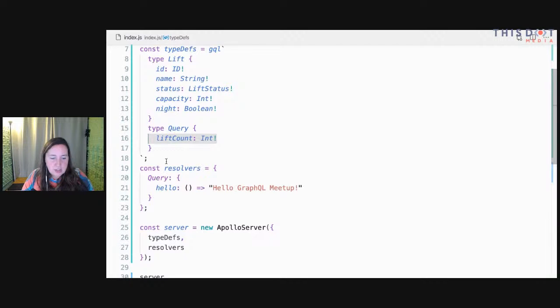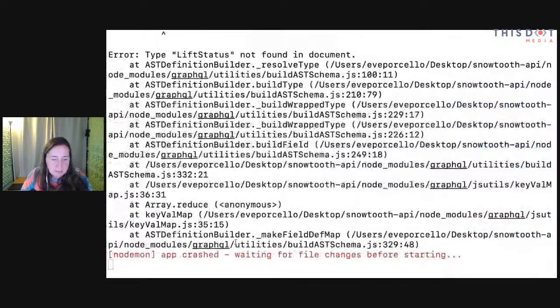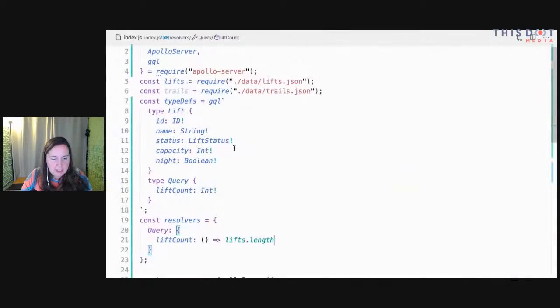Now, remember our resolvers are in charge of going to get the data to match whatever is in the schema. So I can replace this hello query, because we don't have it anymore, with a query called liftCount. Now, how do we decide how many lifts there are? Well, our database is pretty easy. It's just a quick little JSON file. So I'm just going to say lifts.length. I just want the length of the array. And then every time I send that query, we should be able to find it.